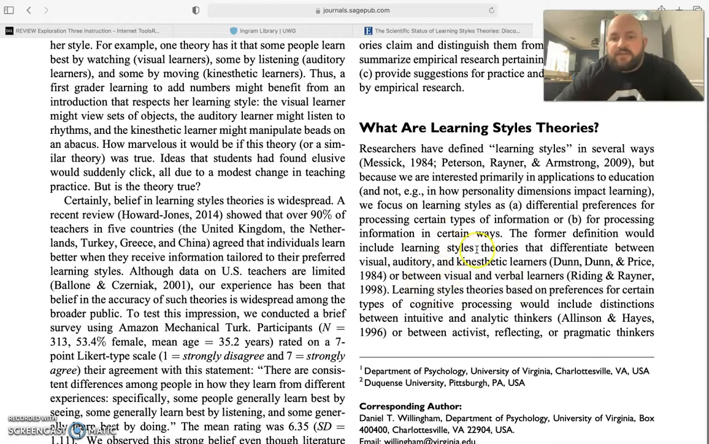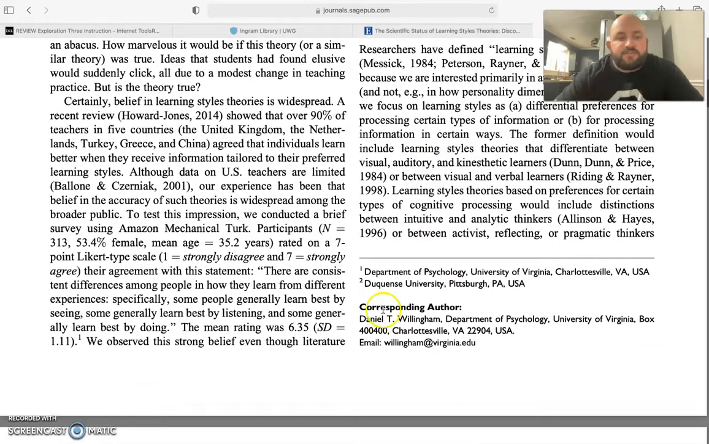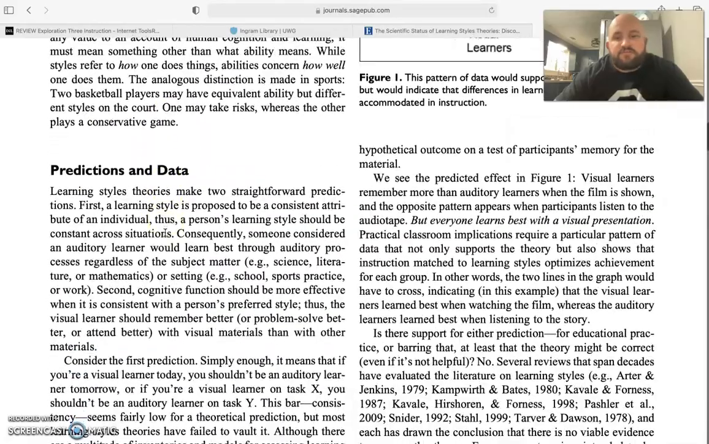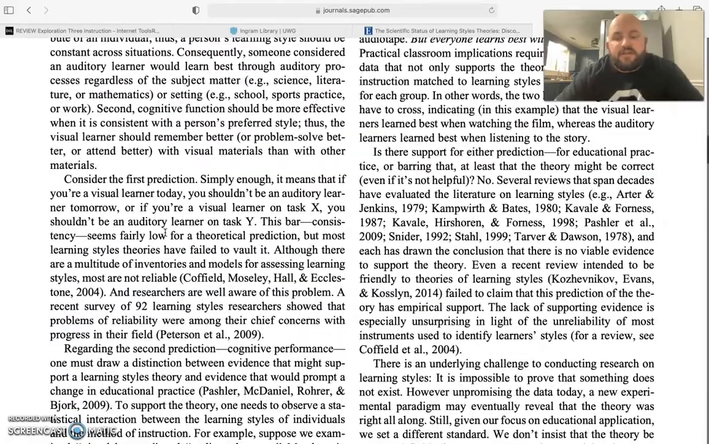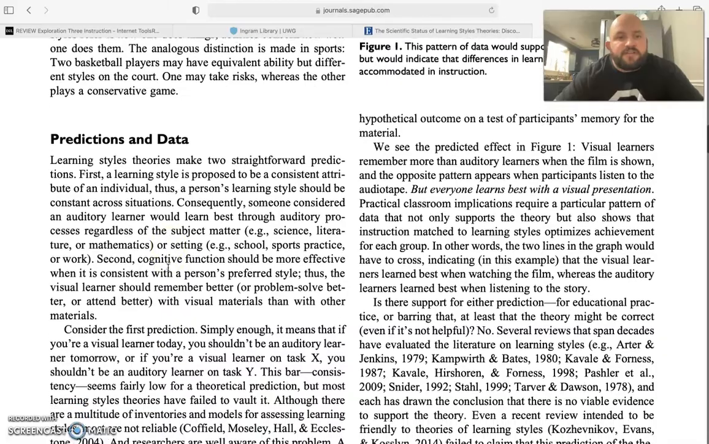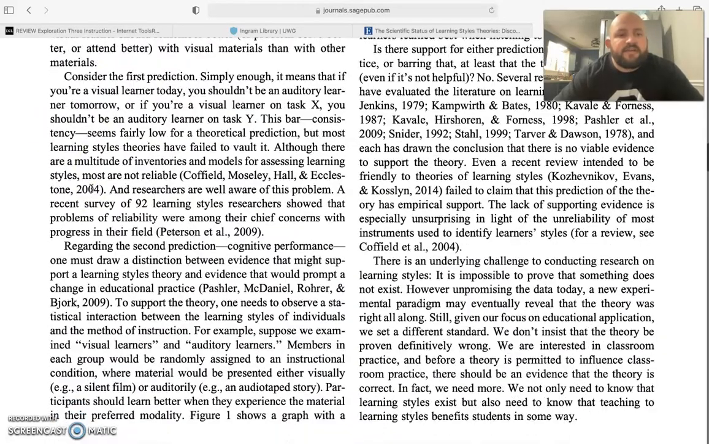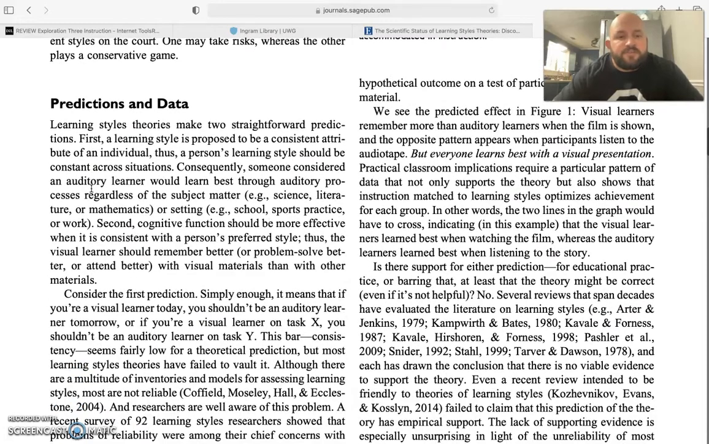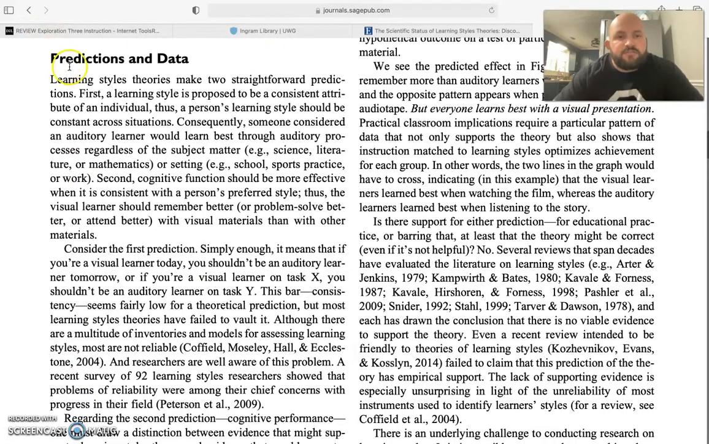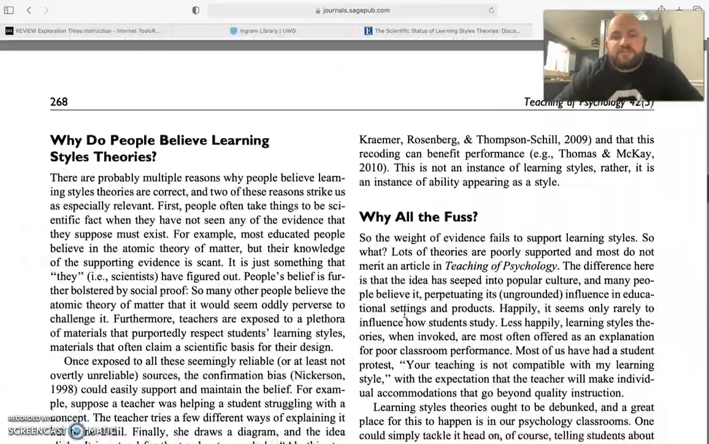So you can jot down a few ideas that you're getting from these different sections, and that'll help you kind of link it back together in your reflection. So I would create another heading here for predictions and data and write down what these authors are trying to figure out, or what they're trying to prove through their learning styles process.